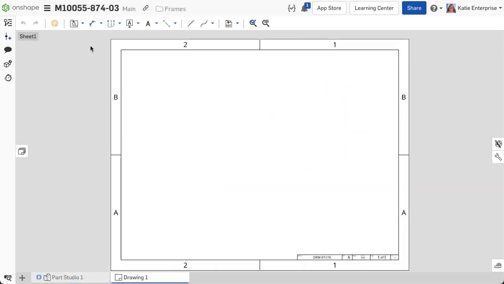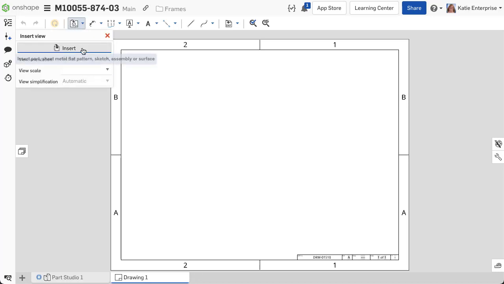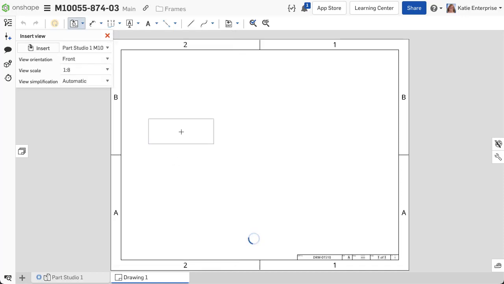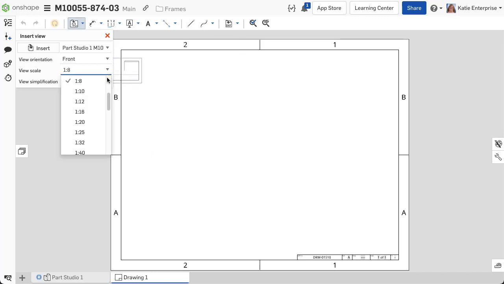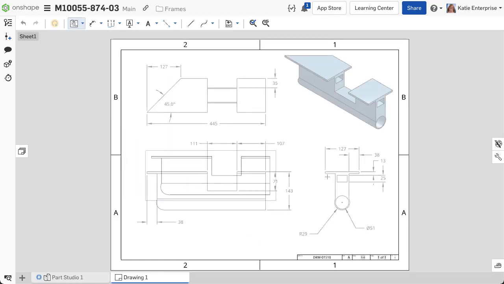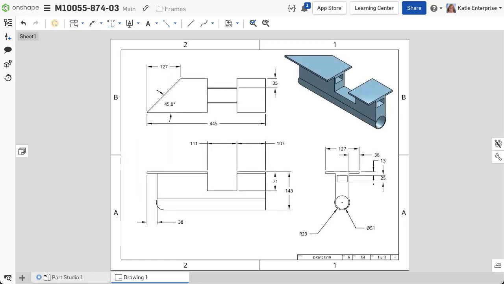If you need to add a view of a specific segment and not the entire frame structure, click Insert View and Insert again to open the dialog. Filter for parts instead of activating the composite part filter. Expand the Part Studio and choose the needed part segment. Adjust the view orientation, scale, and simplification as needed. Click the view on the sheet. Then add dimensions and notes.